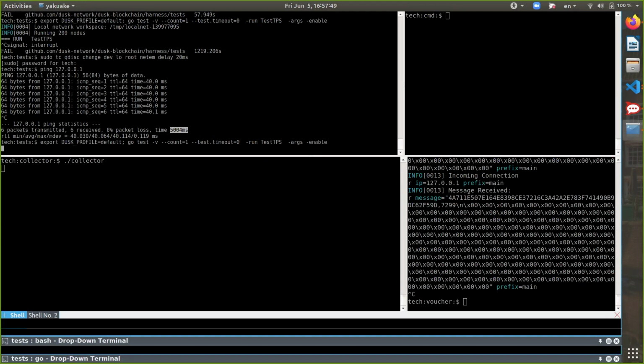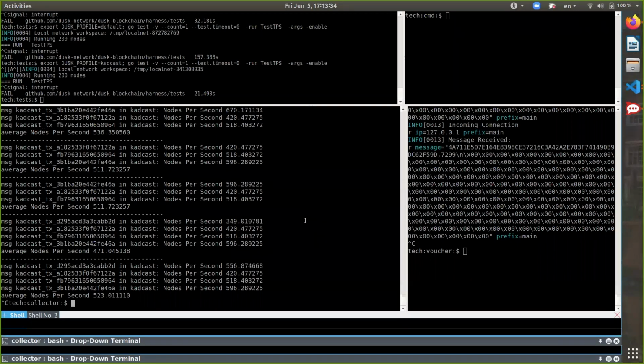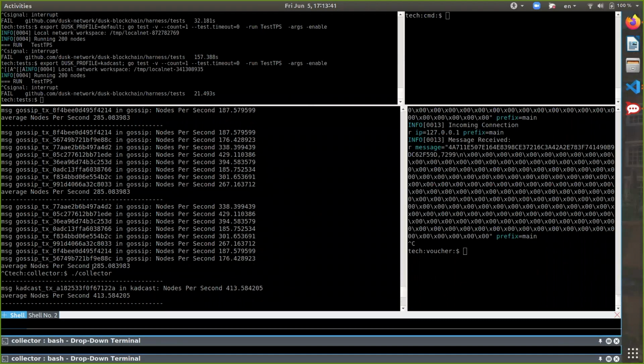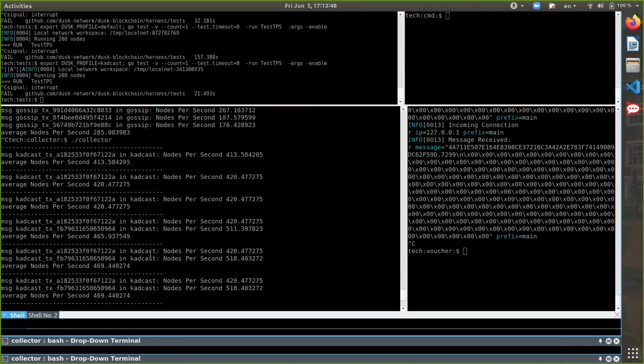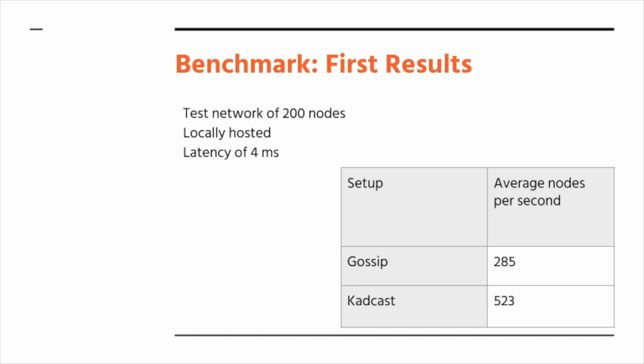So if I run this network with only Gossip enabled, 200 nodes with 4 milliseconds latency, the average Gossip nodes per second here is almost 300. Now running a few messages with Kadcast, its average is a bit more than 500. It reaches almost 600 in one of the messages on the wire. So this is what I wanted to show you guys.